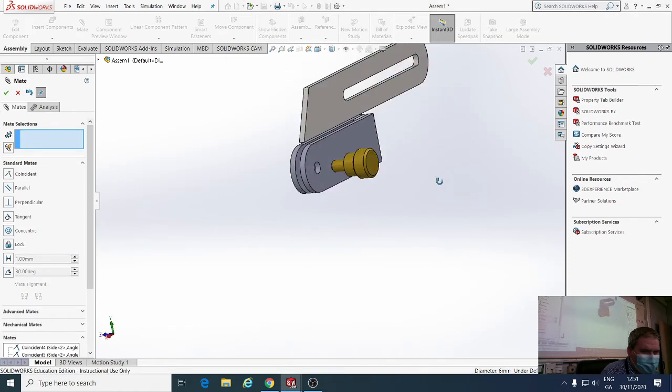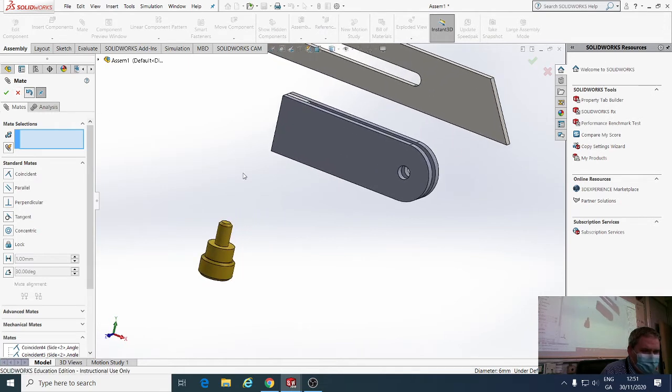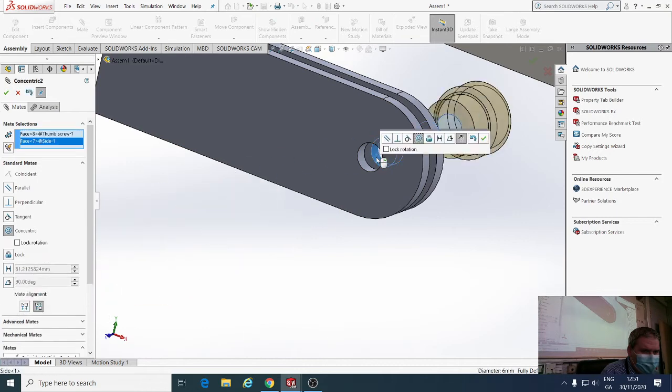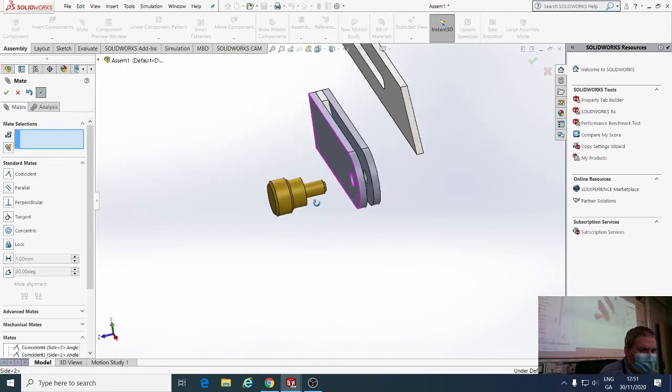Okay. Now, I'm just going to undo that for a second actually. What I want to do is I want to click on that circumference and this circumference. And what you'll see is it's coming backwards. I'd like the front of the thumb screw facing forward. So what I'm going to do is click up here for flip mate alignment. So I can click that and it basically can toggle between which way it comes in, that way or that way. So I'm just going to click on the green tick there. I'm happy enough with that.